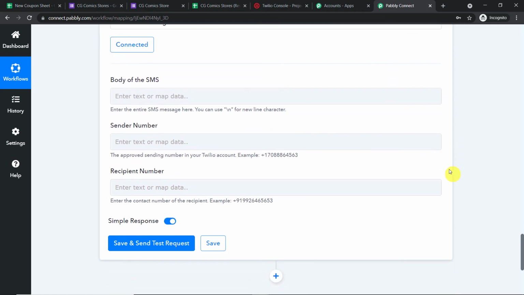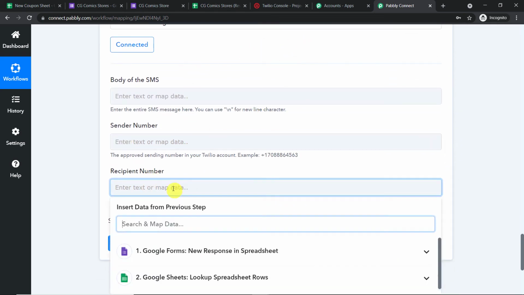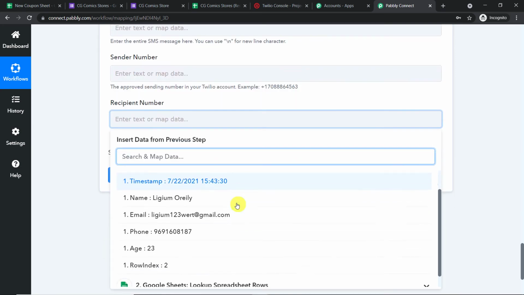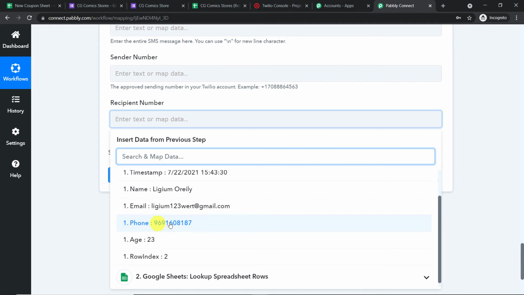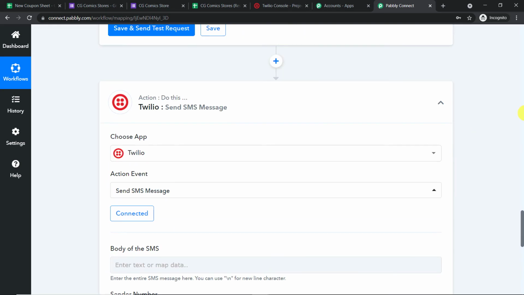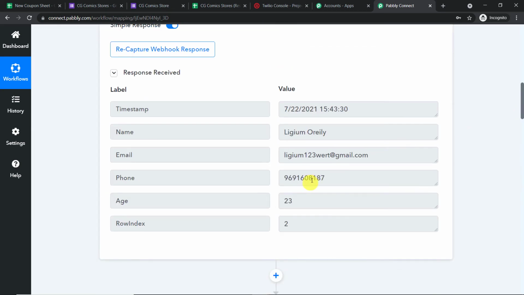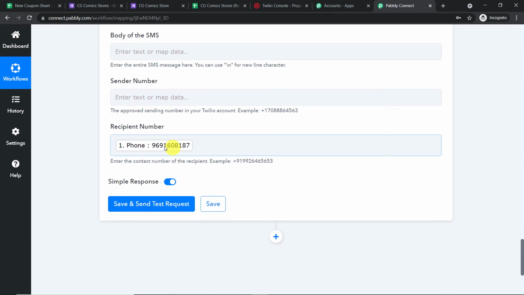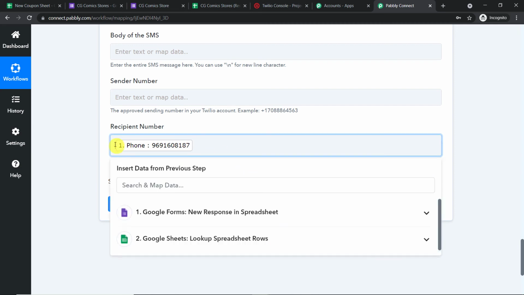When you click on save, you have 3 fields: the body of the SMS, the sender number, and the recipient number. Let's start with the recipient number. If you remember, we have got the data of the respondent, and this is the phone number. If you don't remember, let me show you where we got this data. This is the phone number that we have mapped, but this is not complete. As you can see, it demands that before the phone number, you should enter the country code. I'm working from India, so the country code is +91.